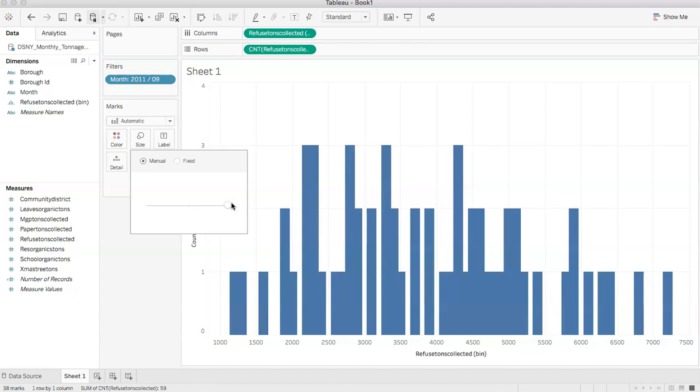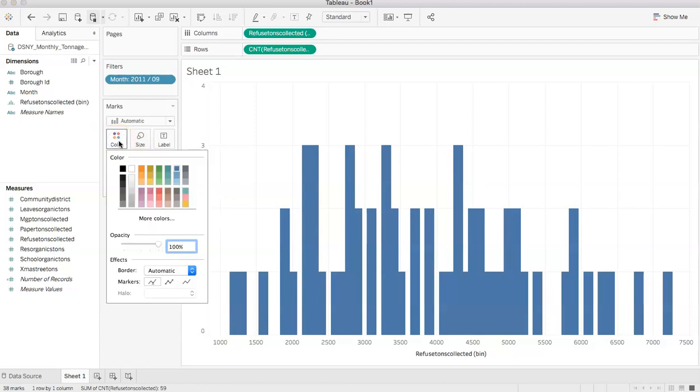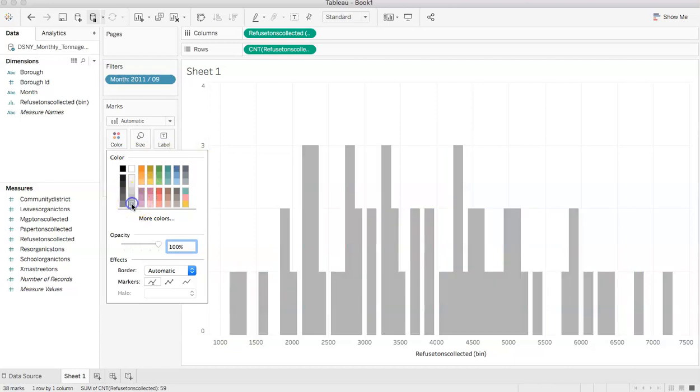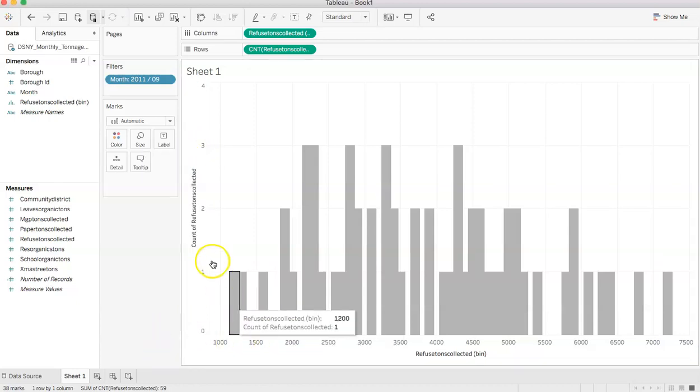We start to get something, and then we can go to color, and we can change this to gray, and it starts to look a little bit better. Now we can try fixing our binning a little bit more.